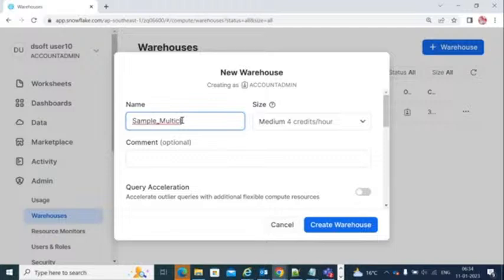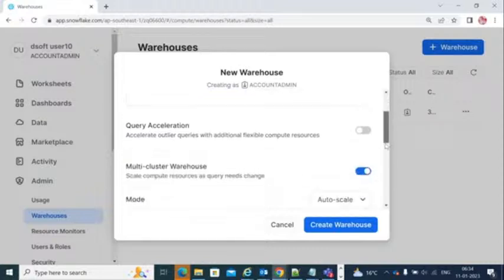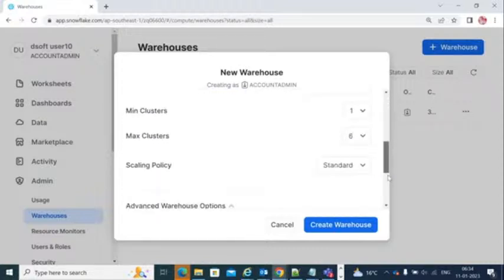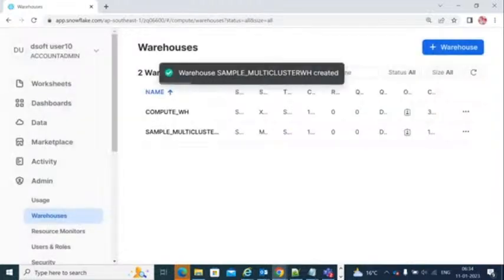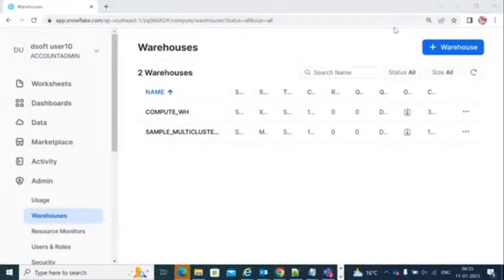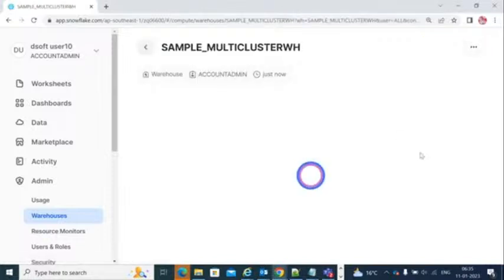My question is only that whenever we define 1 to 6, as per the data, Snowflake internally increases, suppose we have 10 TB data, then we will use only one virtual warehouse, only one.